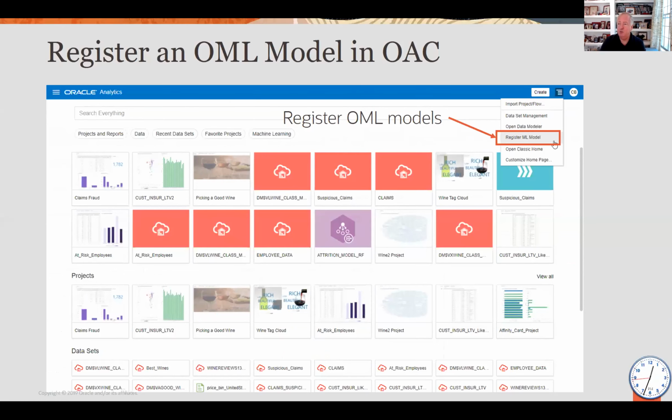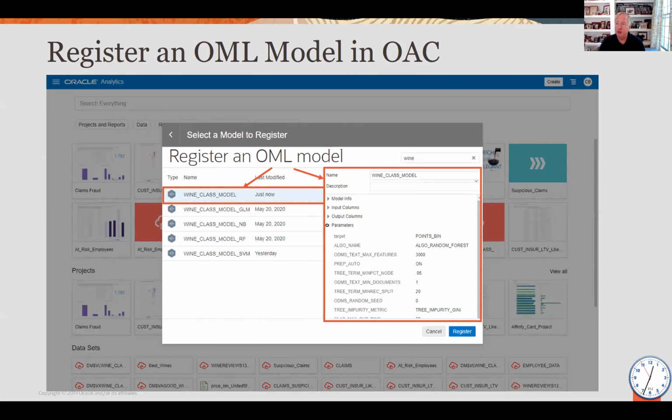I'm going to go use something else that is a new feature. I'm going to go to Oracle Analytics Cloud, and I'm going to register a model. Now, I could just point at that table, right? I could do that easily. But I'm going to register a model. I'm going to take it further. The OAC development team has been doing a lot of great work here. So I'm going to pick my wine model.